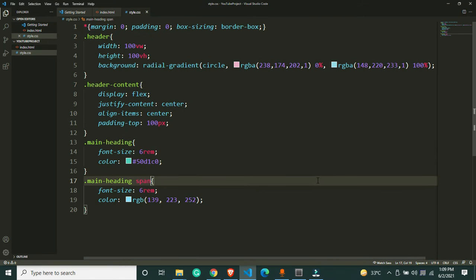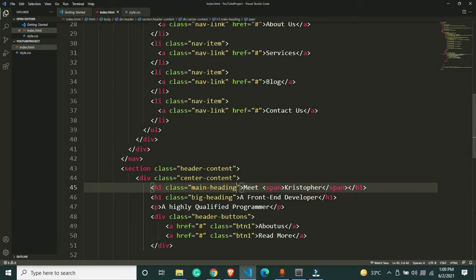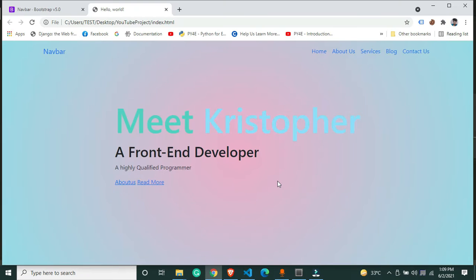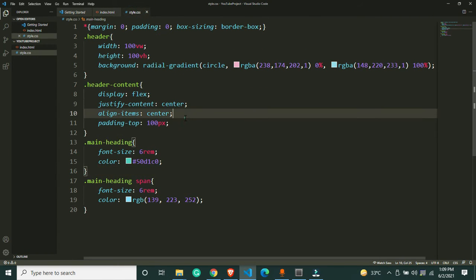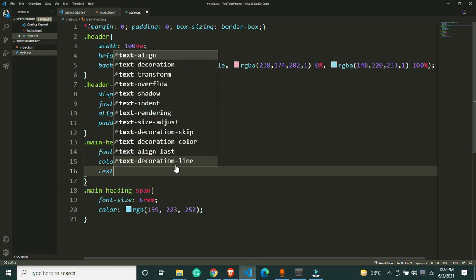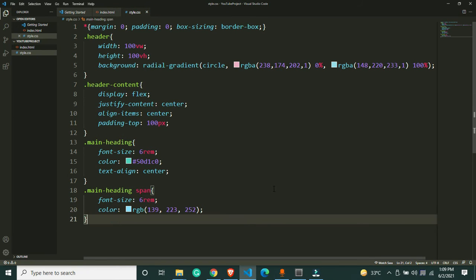And what you need to do, if you want to take it to the middle, you can add text center over here. Or you can also add a text align center over here. Like we have content over here, so we can also use text align center over here. So here you can see this is already in center, and if you want to take it to the center, then you can easily do that. Let me show you how you can easily implement this thing.